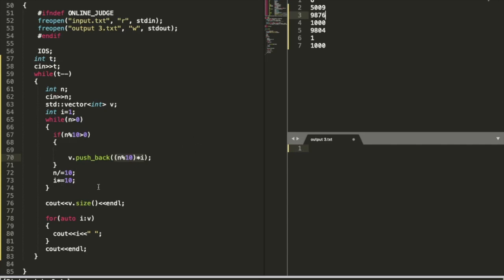Why I have used this if statement here: if my number modulo 10 equals 0, then we need not push anything into our vector for that digit, because as you see in this case, 9804, you only need to push back 9000 plus 800 plus 4. This place doesn't count for anything because it's already 0. So only those digits which are non-zero need to be pushed back into the vector.